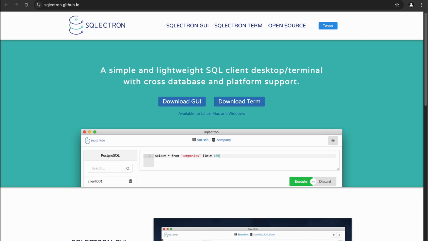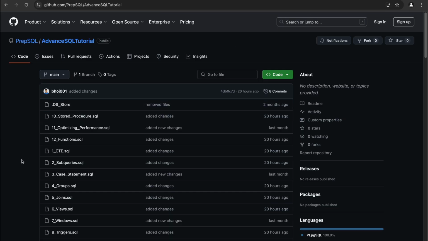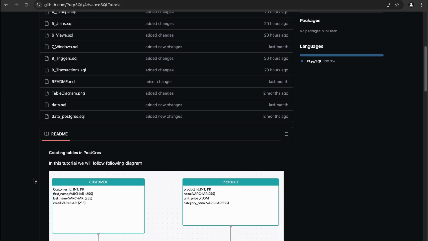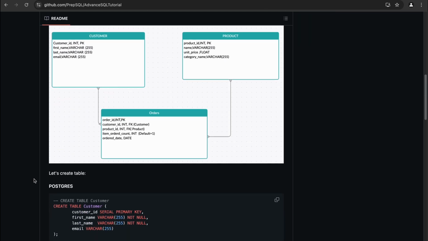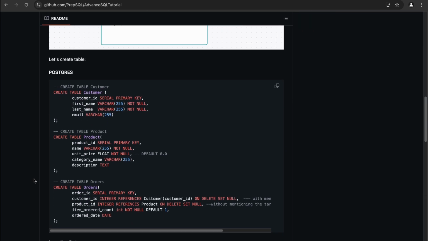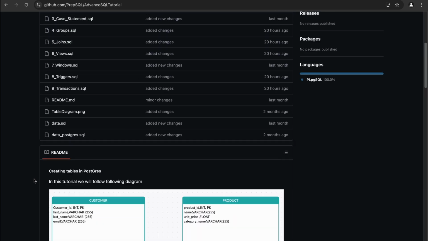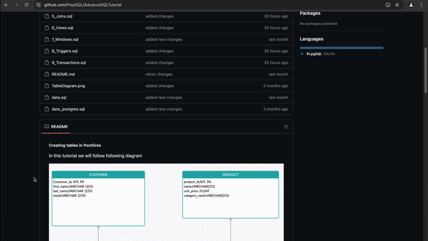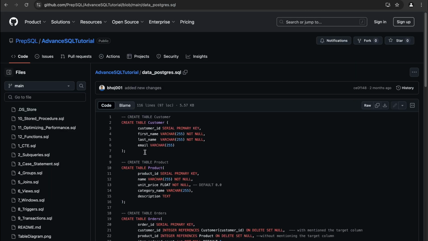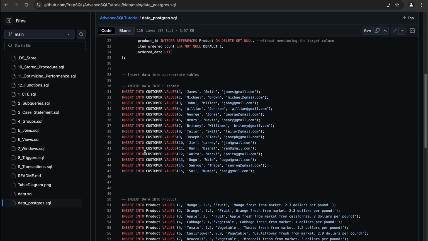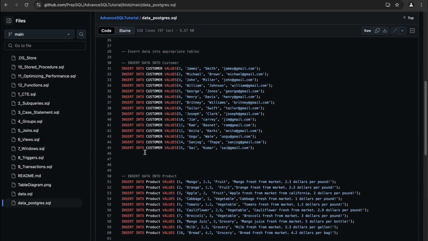Likewise, for the code, you will be using this code repository, github.com/prepsql/advanced SQL tutorials. I have laid out this code for this tutorial. All the data that we will be using will be in this data_postgres.sql file, which you can use to replicate the environment.